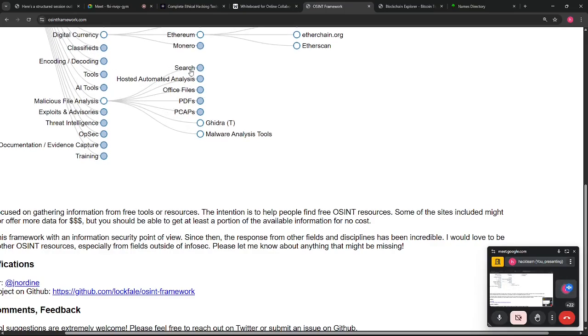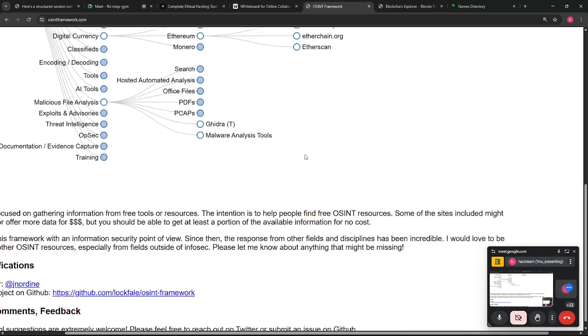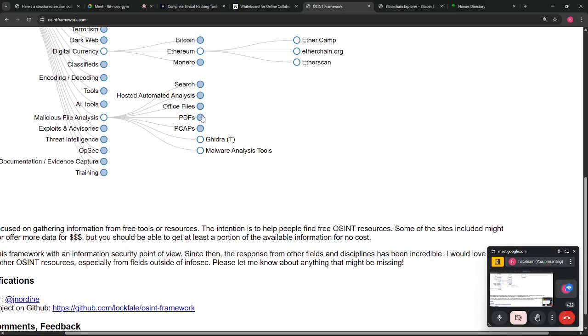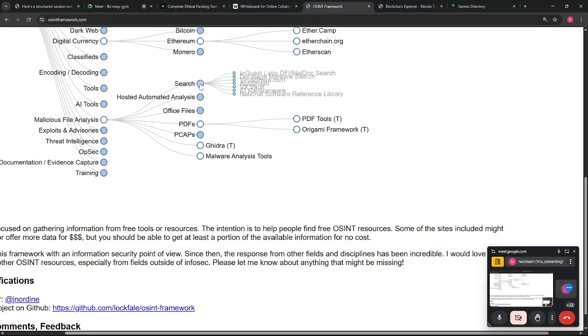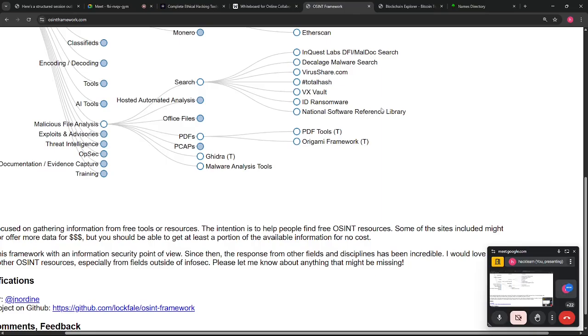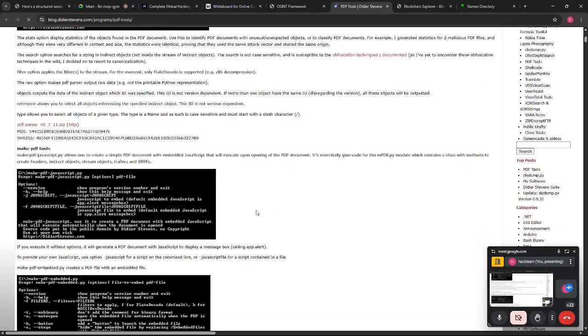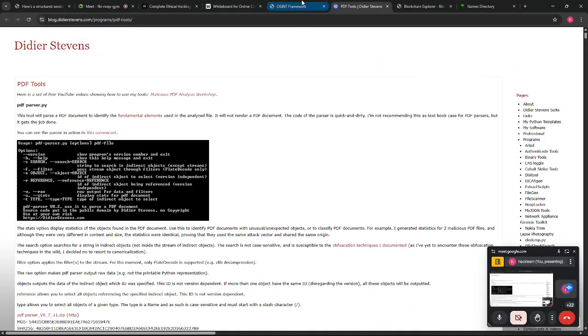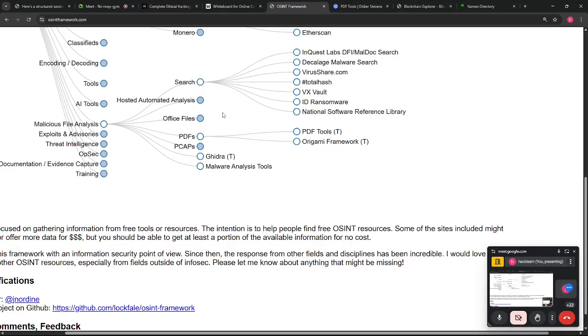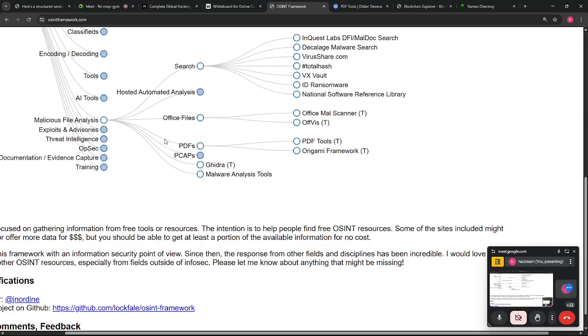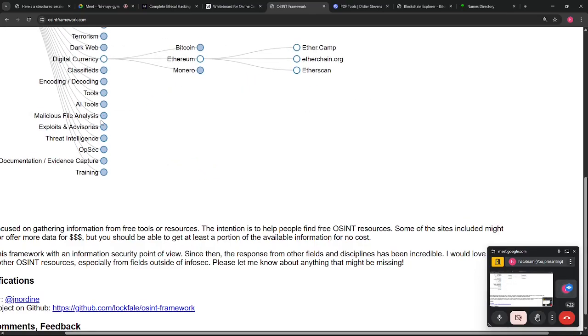Then final analysis tools are also available. If you are downloading any PDFs or any tools from unknown sites, try to analyze them to see if they contain any malware or not. For that we have some tools. Then we have PDF tools where you can analyze any PDF to see if it contains malware. Then we have some office file scanning tools also. We have a lot of tools available for malicious file analysis all in all.